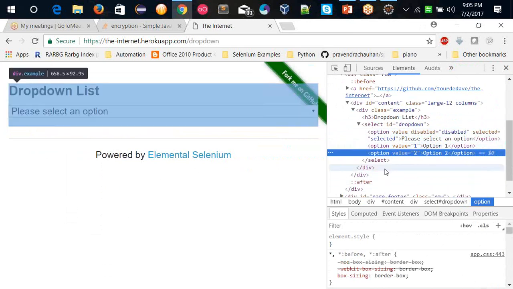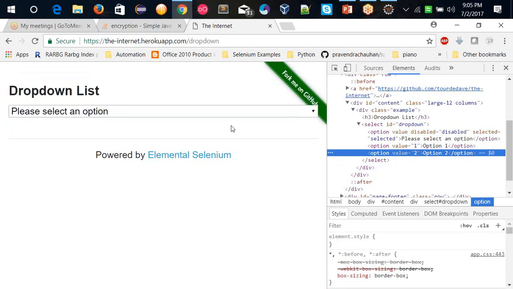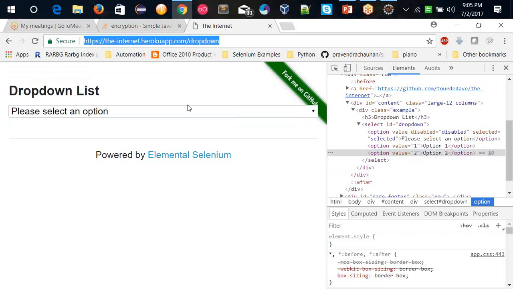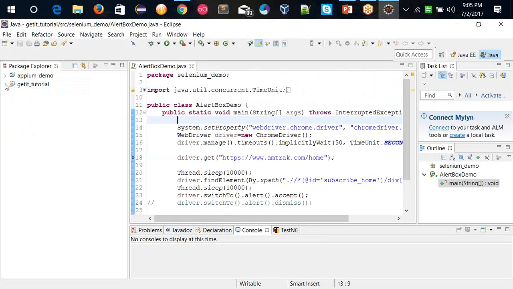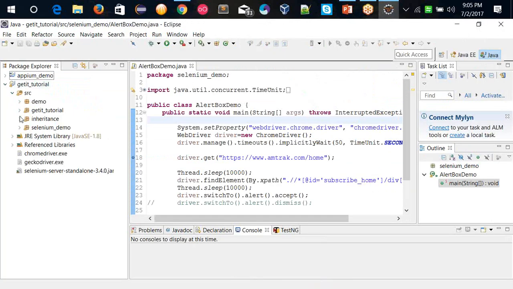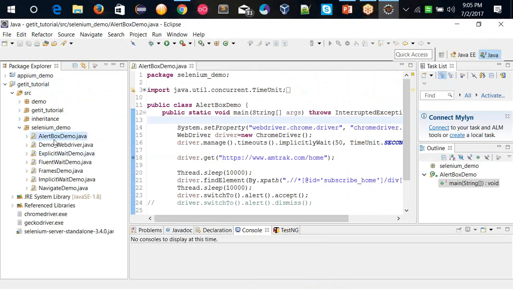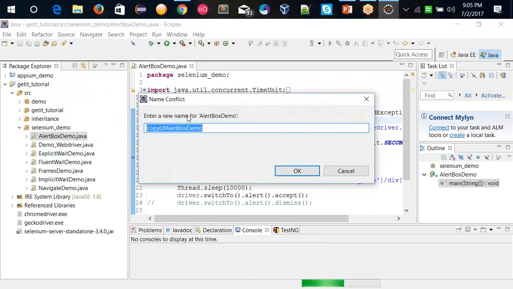So we can choose by three functions: either by index, by value, or by visible text. How can we use it in the code? I'll show you. Firstly, we need to grab this drop down URL. We need to create code for a demo, like for drop down.